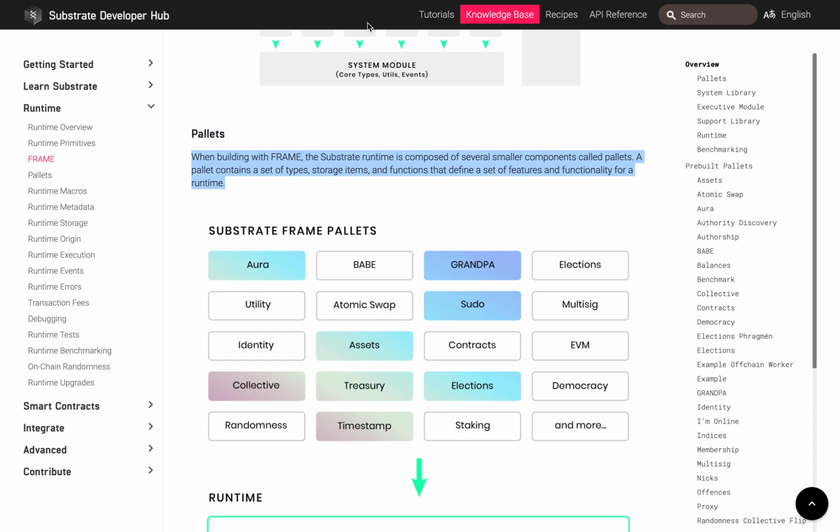When building with FRAME, the Substrate runtime is composed of several smaller components called pallets. A pallet contains a set of types, storage items, and functions that define a set of features and functionality for a runtime.